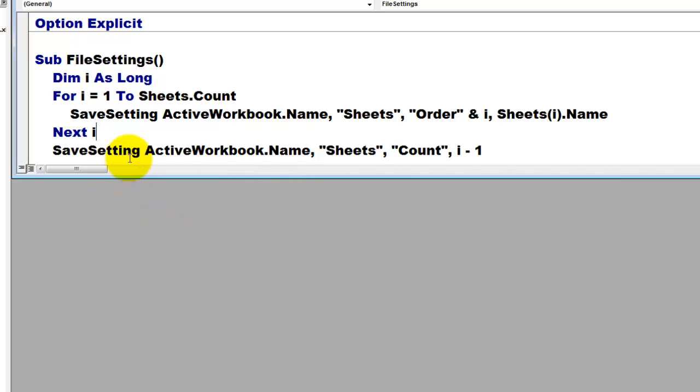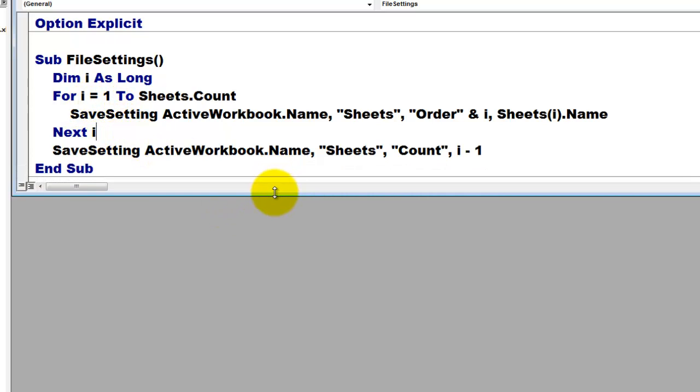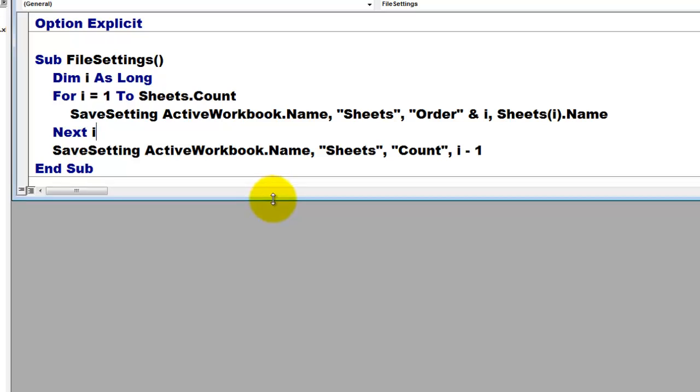And then we save also how many sheets we had. For later on, I have to loop through all this stored information, so I need to know what the count was. Again, the save setting, this time workbook.name, in that same section, sheets, but this time under the name count, and we store the number I, but I minus 1, because it kept looping until I was not the same as or less than the sheets count. So it is 1 too high at this moment, once it comes out of the loop. And we close our subroutine. That one will save the original settings, or whatever the settings are at that moment.